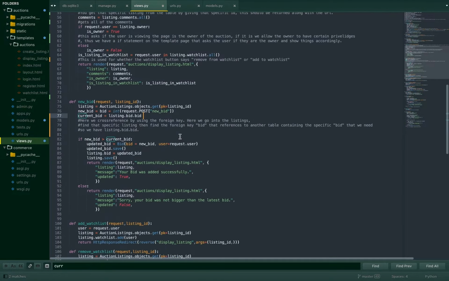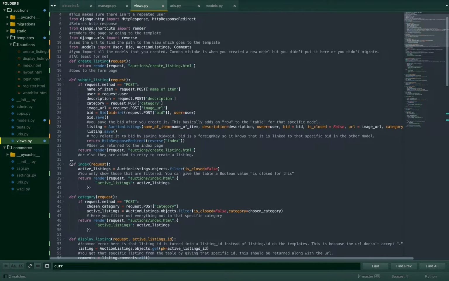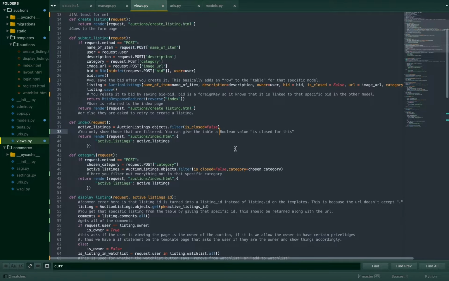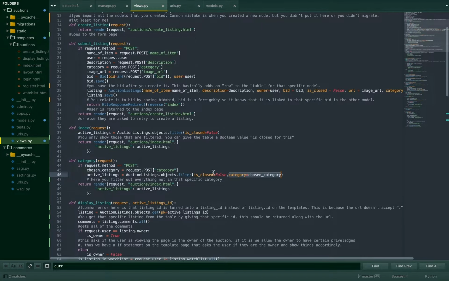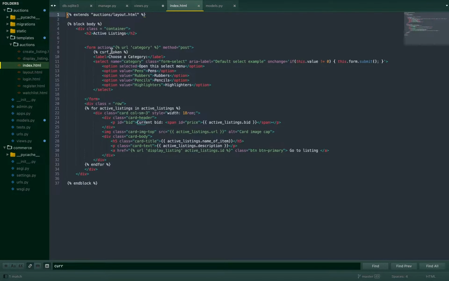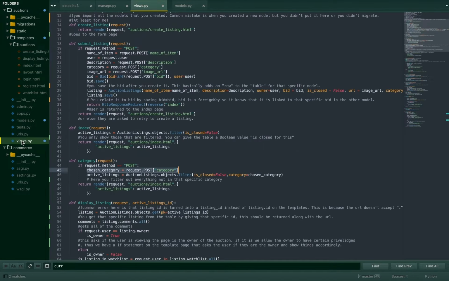Okay, moving on. In the index page, we only have to show the active listings and nothing else. So the ones that are closed, we don't want them. So we only want them if is closed is false. Here we're using a Boolean value to filter out all the ones that we don't want. Another thing you can do with this filter is that you can add a category, and you can filter out all of those for that specific chosen category. If you want to look at this, I'll show you the index HTML, but I won't really talk about it.